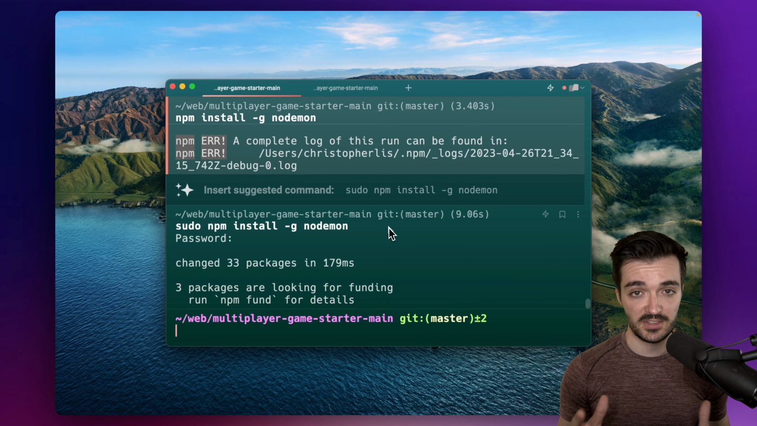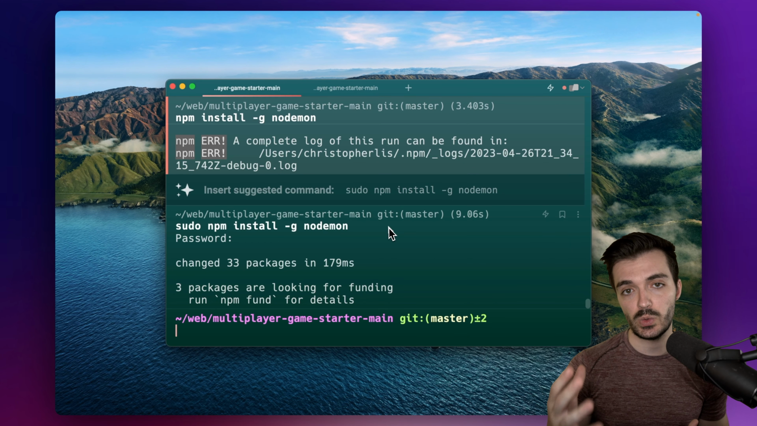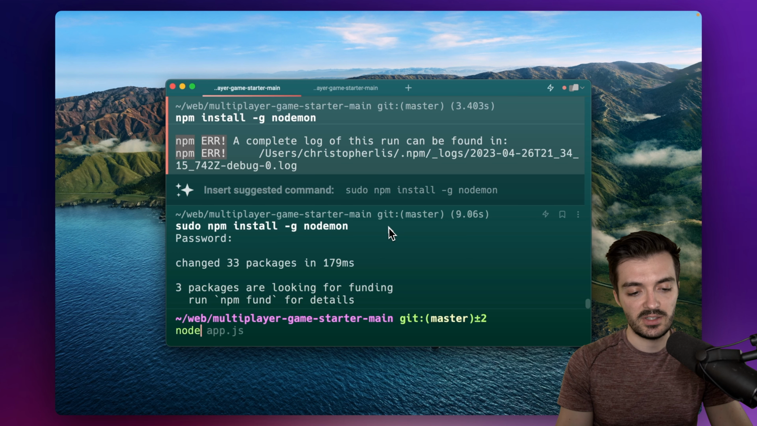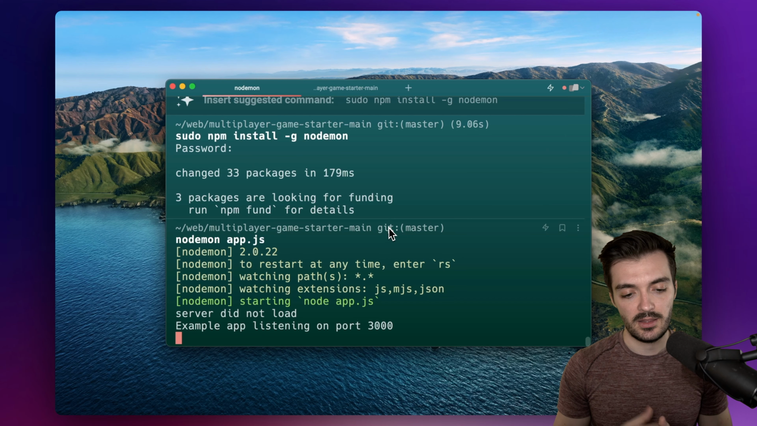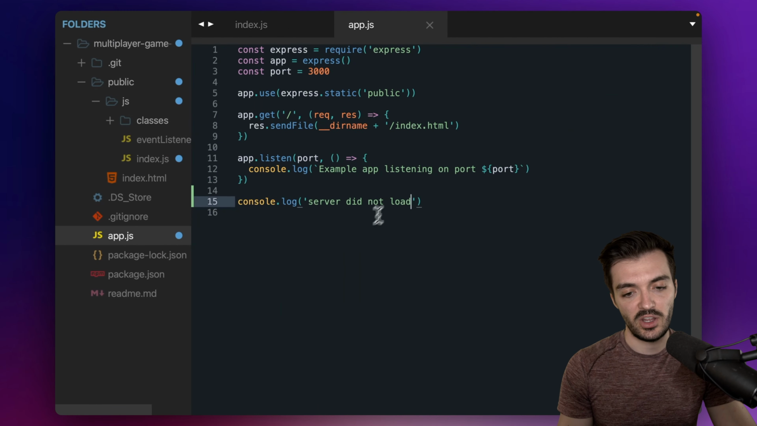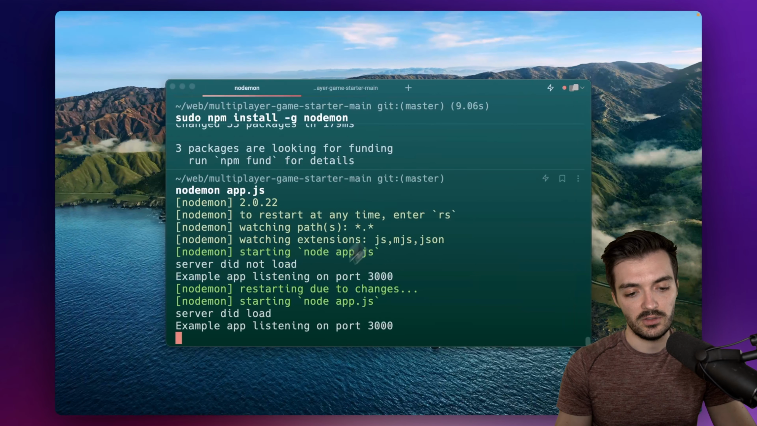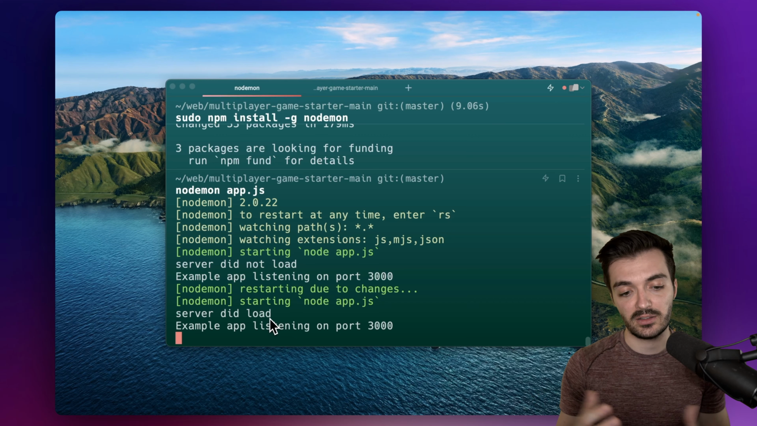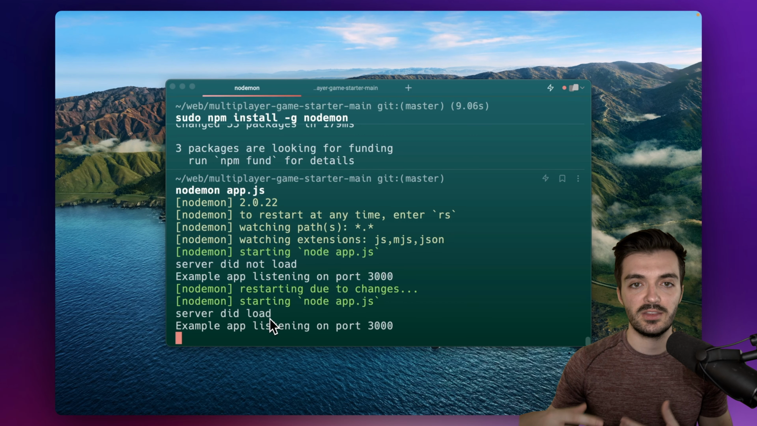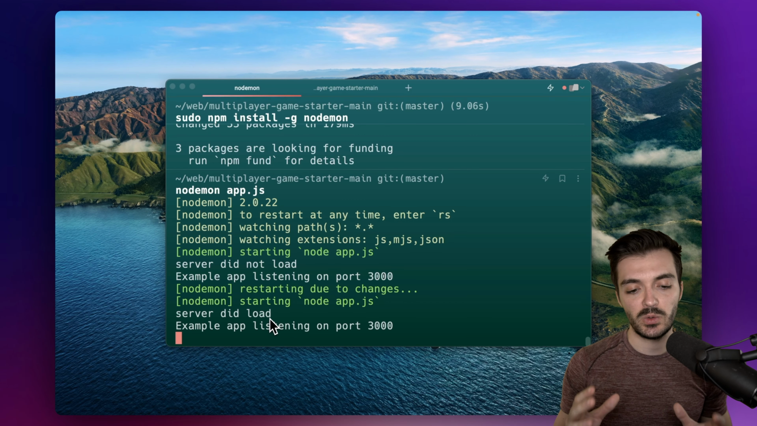So if things installed successfully, we should have access to that new nodemon command. We can test that by running nodemon app.js, and there it goes. We're logging out that new text, server did not load. And if I change that to server did load, you'll see now we have that logged out automatically. We did not actually go over here and restart things manually. And that's exactly what we want to happen.